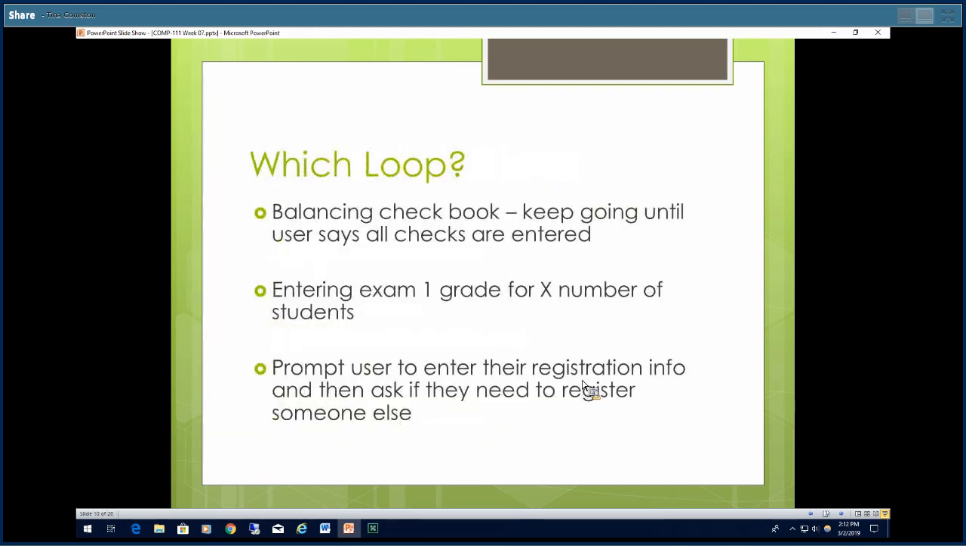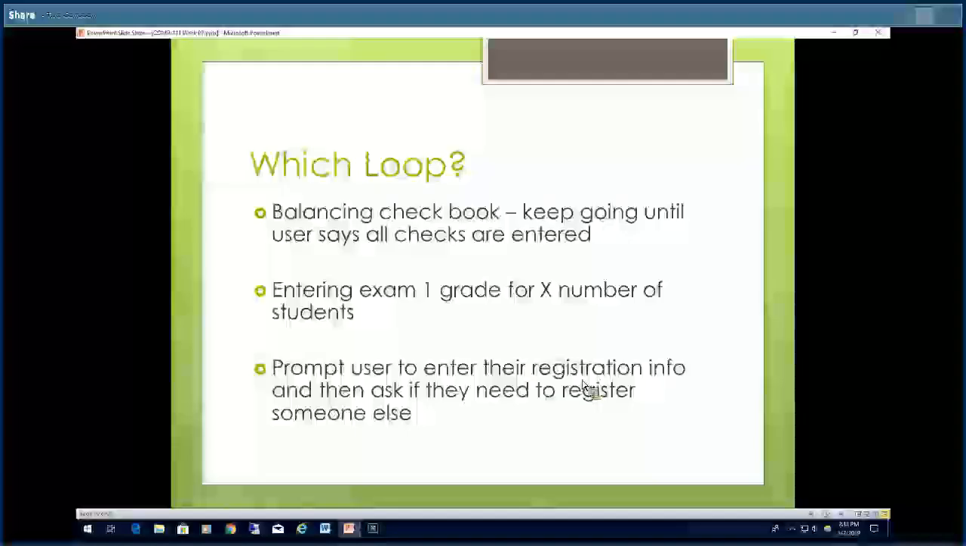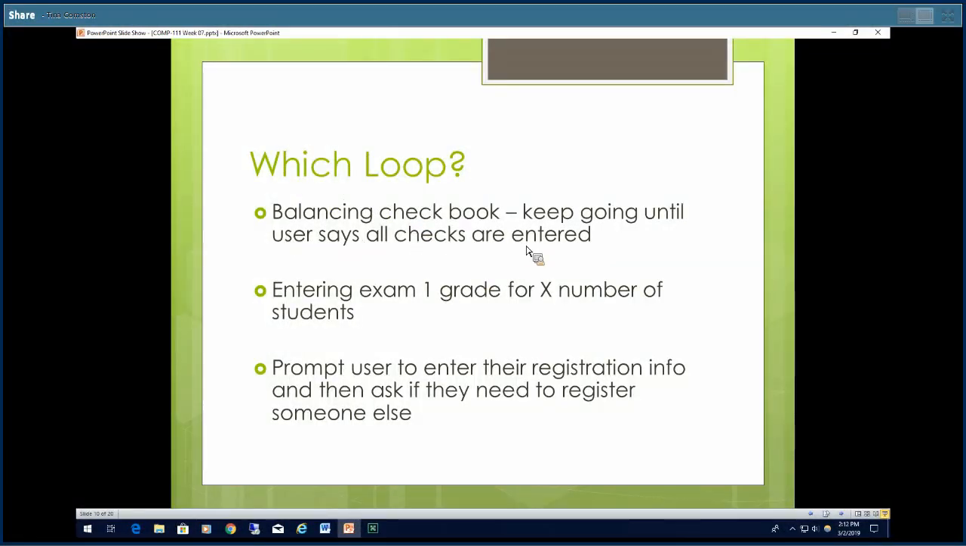Okay. All right, so I've got a couple examples here. So we're balancing the checkbook, and we're going to keep going until the user says all of the checks have been entered. So what kind of loop would this be? Would this be a while loop, a do while loop, or a for loop? So the big thing we have here is keep going until the user says all checks are entered. That means we don't know specifically how many checks there are. The user is controlled or in control. So that's definitely condition controlled and not count controlled.